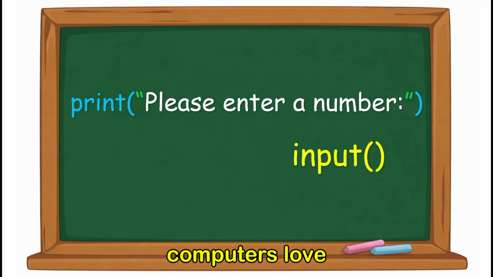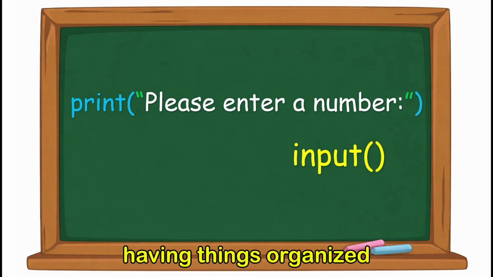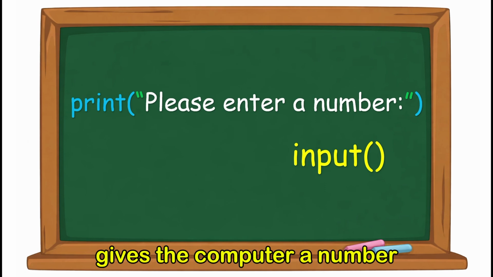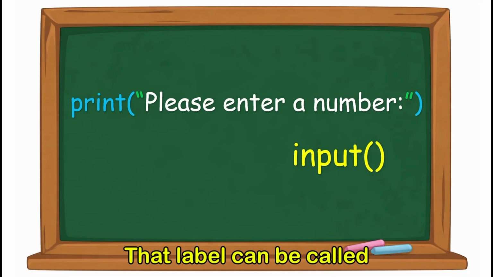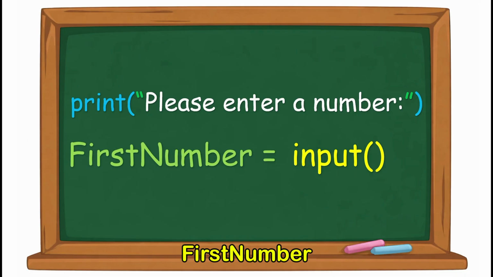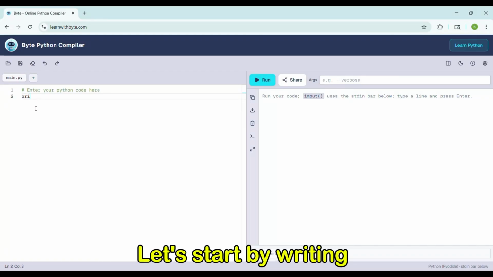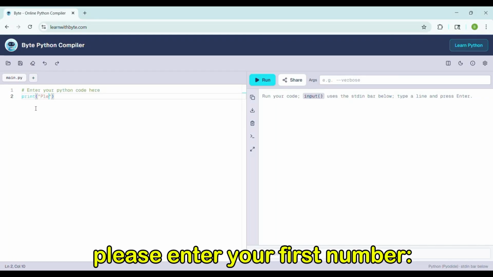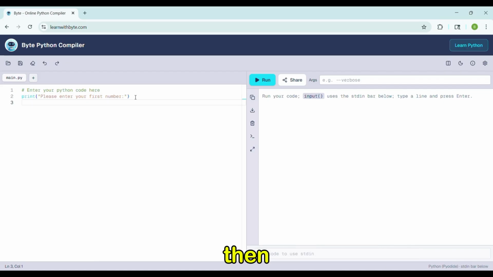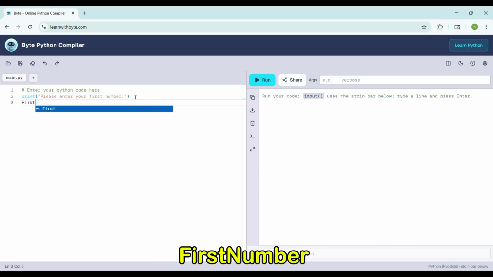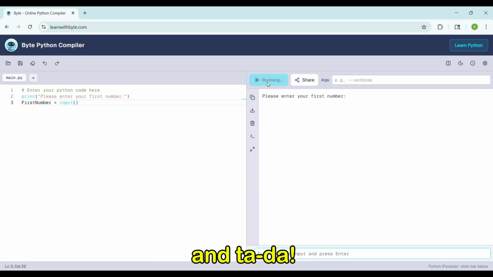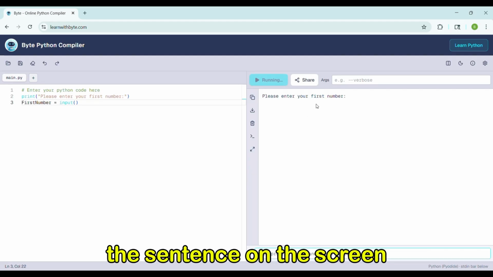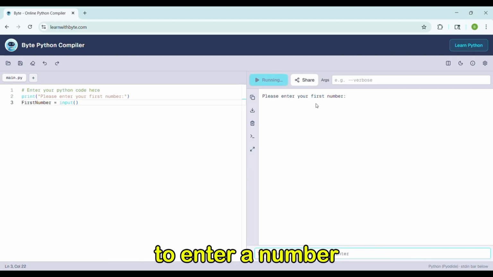But remember, computers love having things organized. So when the user gives the computer a number, we save it inside a label. That label can be called first number. Let's try it. Let's start by writing print, please enter your first number. Then we write first number equals input. Now let's hit run. And ta-da! We can see the sentence on the screen, and it is asking us to enter a number.